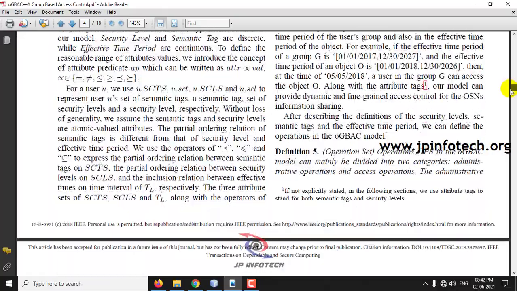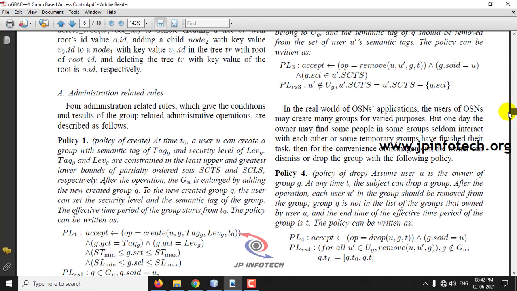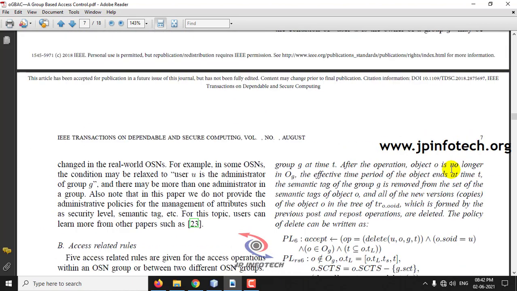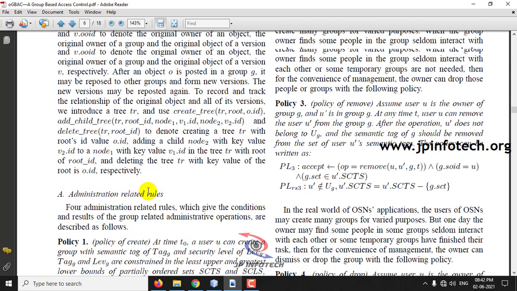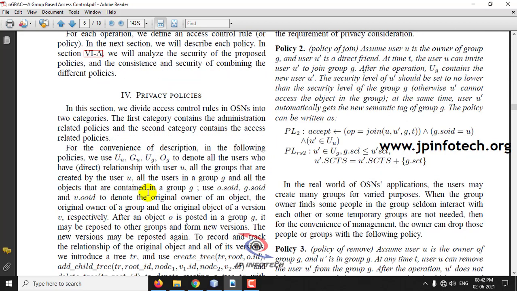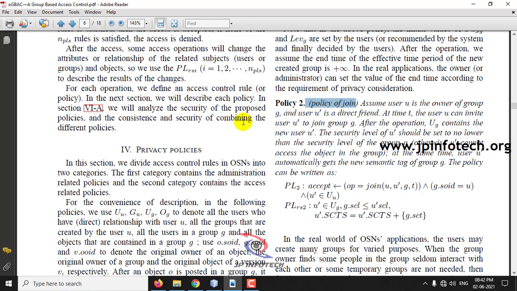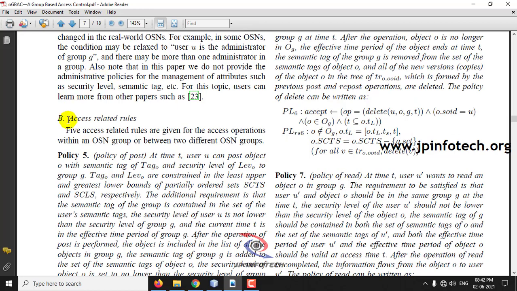So in the base paper, here you can see the administrator related rule, where the policy of create is that the administrator who has created the group can create the group, and also they can add the group. So we have implemented these two policies. Next we'll see about the access related policy.